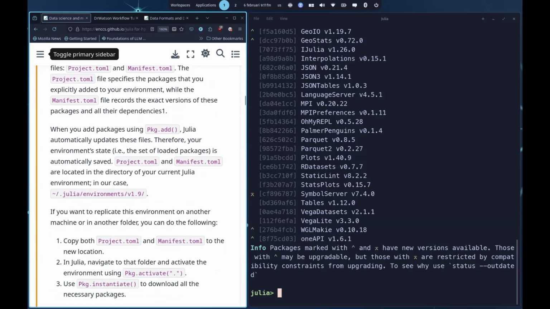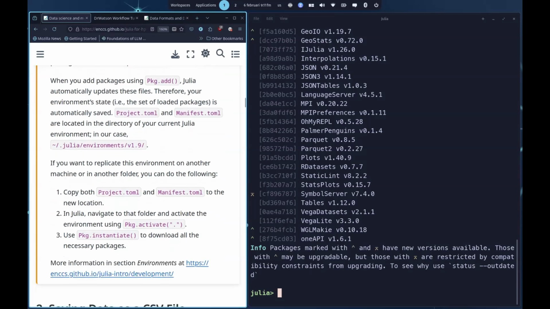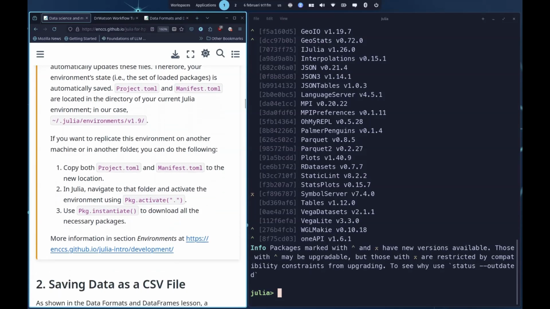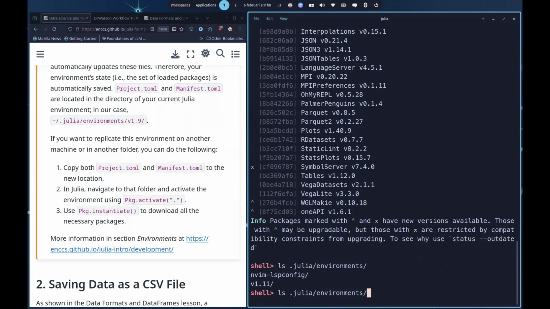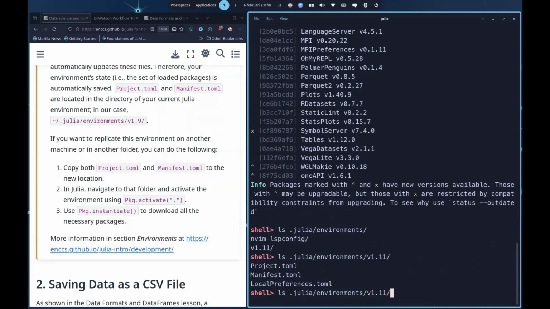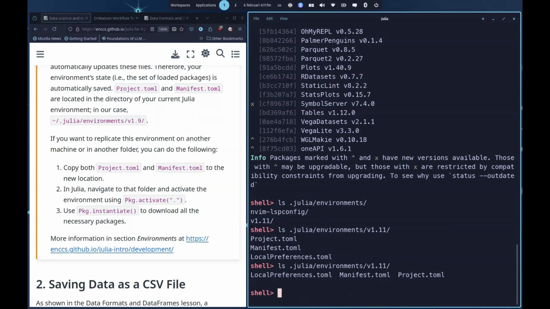And every time we add a package using the REPL or using the package API, Julia automatically updates these files. And if you want to replicate an environment, this is what we like to share. So I can show you, for example, how the ones for my base Julia environment that I'm using now look like. And this will be sitting in Julia environments. I'm using 1.11. So I have, well, some local preferences, manifest and project. So they will look the following.